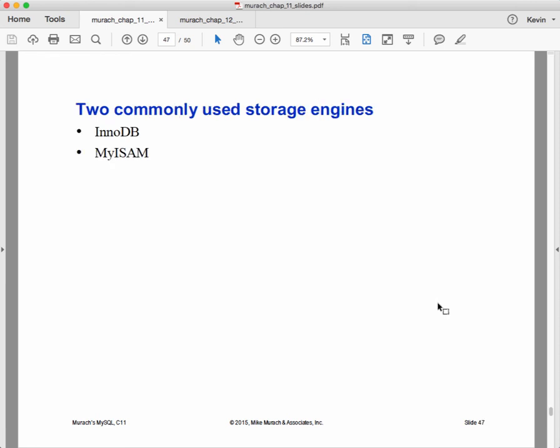Now, there is more than one storage engine for MySQL. The two that we are interested in are called InnoDB and MyISAM. The newer of the two is InnoDB, and that's the default for the installation that we have. So all the tables that we've been getting so far are InnoDB tables. That's been working just great.